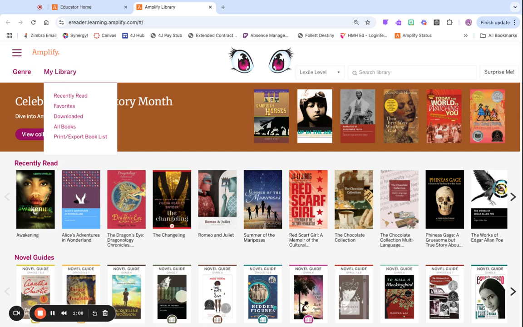They'll have lots of texts that they've read within the units that they're learning in class, in addition to favorites that they've been reading, any books that they've downloaded to their Amplify library, and then they can also see books that they can export or print.